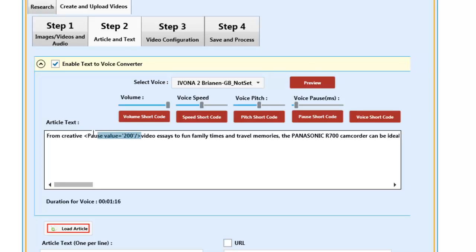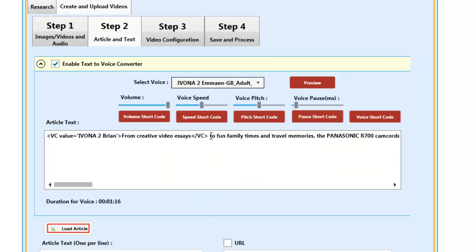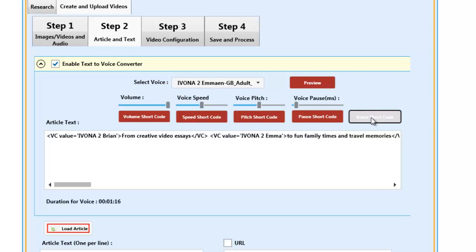Okay, and what you can do as well, guys, is you can tell the software to read this out with multiple voices. So you can say, I want this part said by Brian, and I'm going to click on voice shortcode. So it tells me here that this is going to be read by Brian. Then I can choose a different voice, and I can say, I want this part here spoken by this person here, and choose a different voice code.